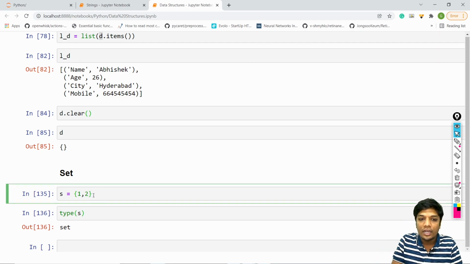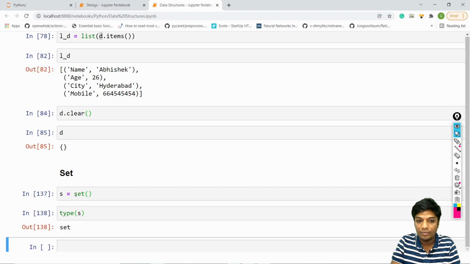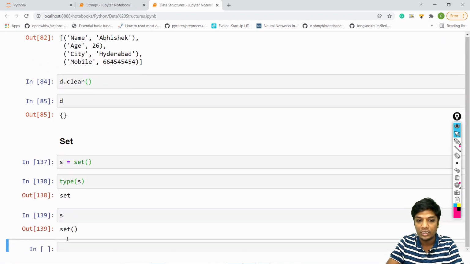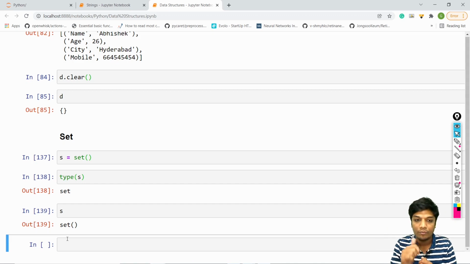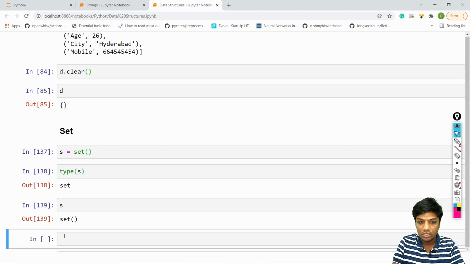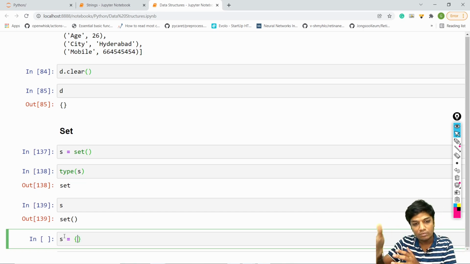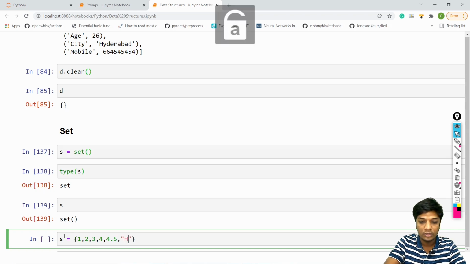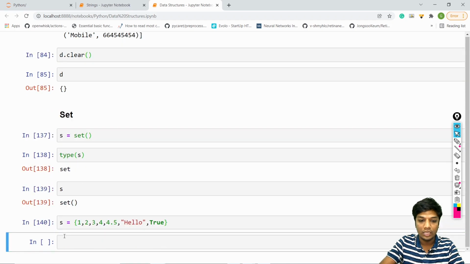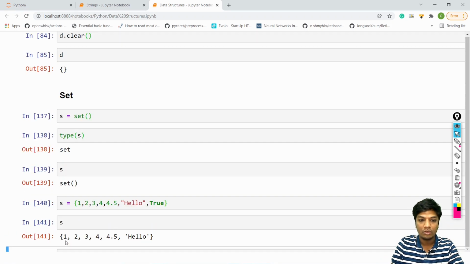And if you want to create an empty set, you can do it like this. If I say set of, it will be an empty set, and you can see this is your empty set. In that way also you can create an empty set. Perfect. So this is how a set looks. Now I'll add some elements. As I told you, it's a group of dissimilar elements, so I'll say 1, 2, 3, 4, some 4.5, a string, a boolean and all those things, and this is how a set looks.